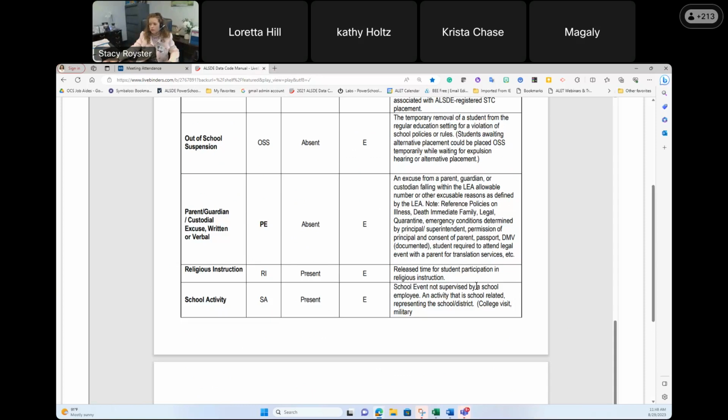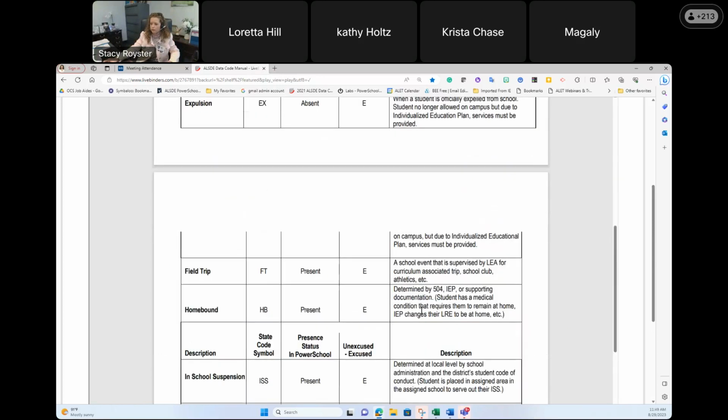School activity is a school event not supervised by a school employee, an activity that is school related where you are representing, so a college visit, a military visit. So there's a lesson for us. That's correct. It is considered a field trip now: a school event that is supervised by the LEA for curriculum, associated trip, school club, athletics, etc. So we should all mark those FT, not SA. You can find them and fix them.